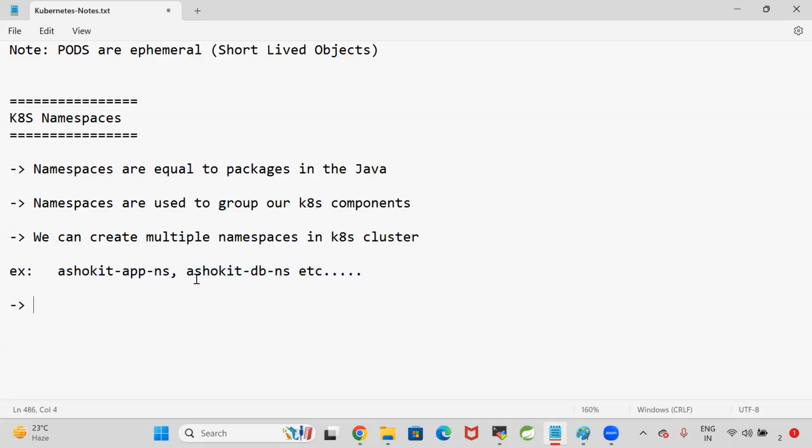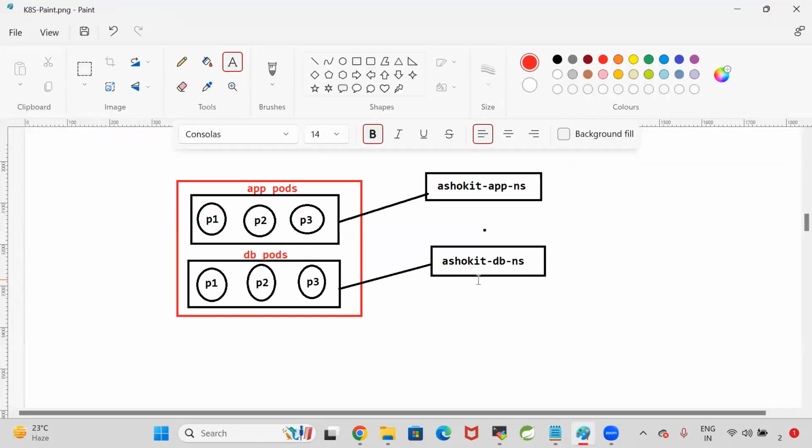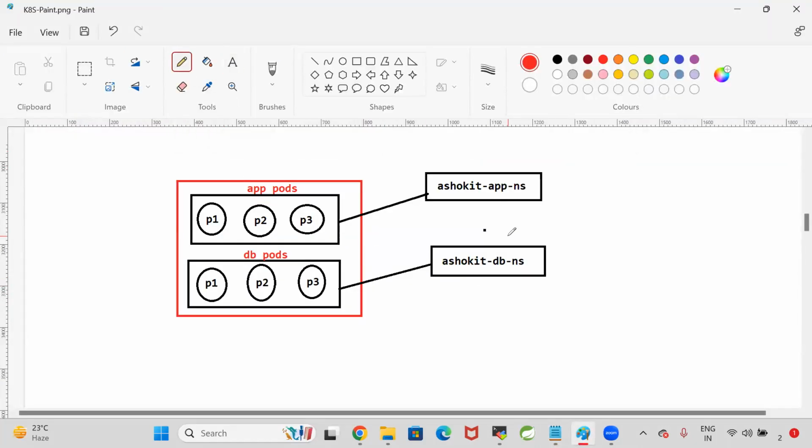Now, when I create multiple namespaces in the cluster, they are logically isolated. So here I'm creating the Ashok IT namespace. Application pods I will create under the Ashok IT namespace. And I'm creating the DB namespace. Database pods I will create under the DB namespace. So tomorrow, when I delete the DB namespace, all database pods will be deleted. You need not delete your pods manually.